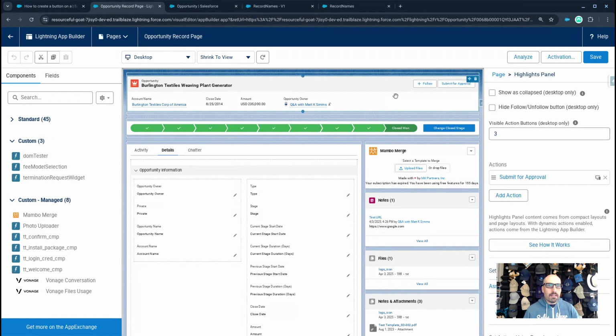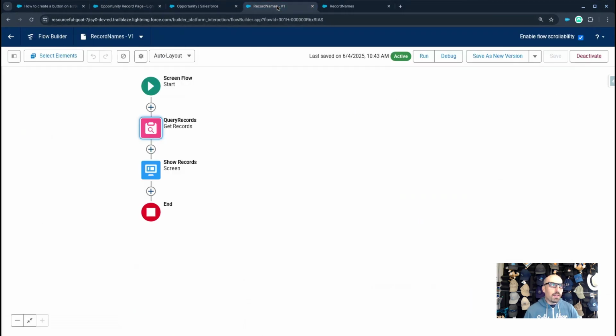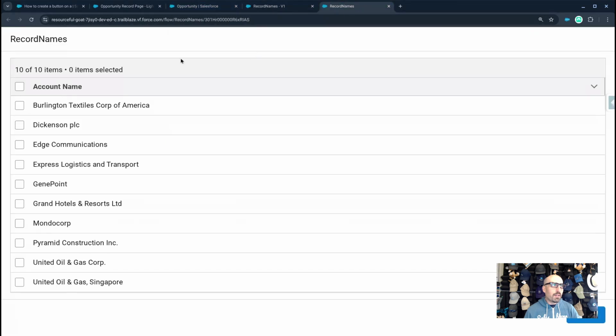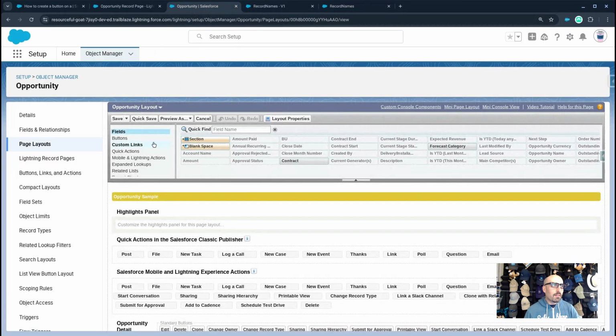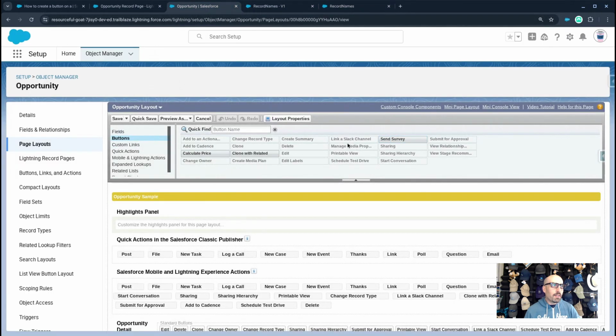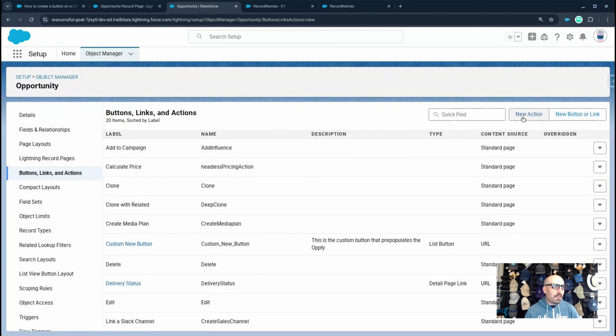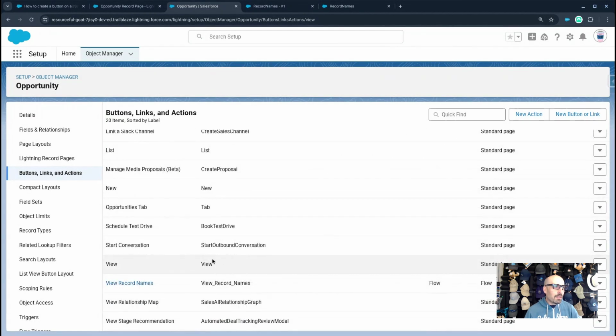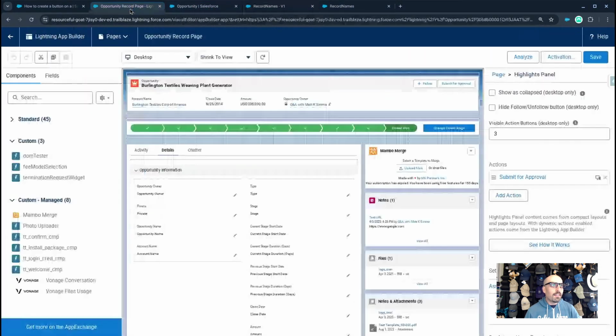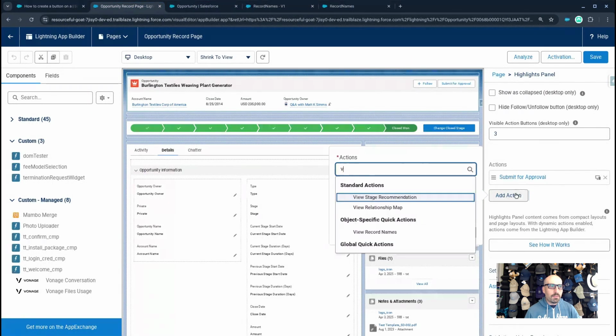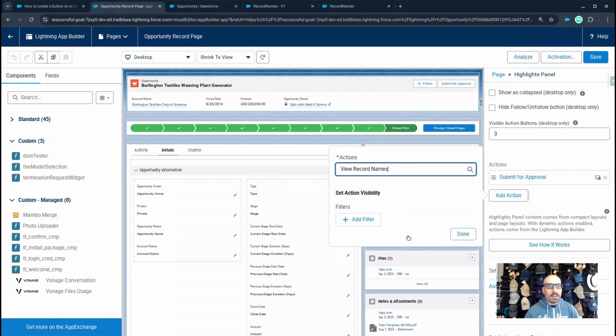Okay. Why is it not there? This is why I don't typically choose the action when I create. Let's come back to buttons. Record names doesn't show up there. Let's go to mobile and Lightning. Record names doesn't show up here. Where the heck do those actions go? This is why I don't choose actions because I have no idea where it ends up going. Oh, it's view record names. That might be it. Let's try that one more time. There it is. View record names.